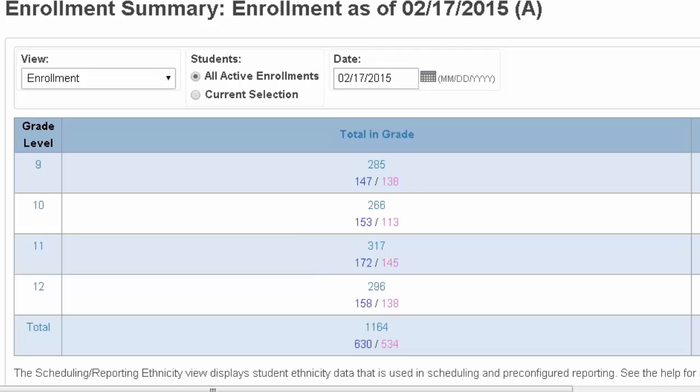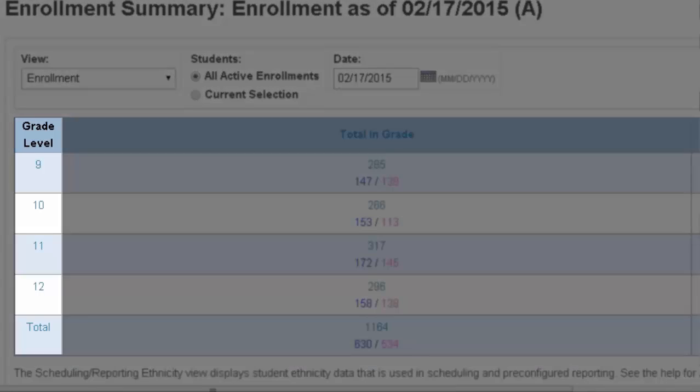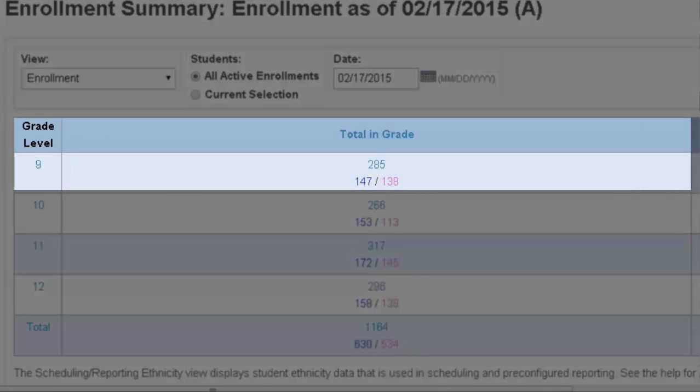The table is divided into rows with data for each grade in the school. Large High School goes from grade 9 through 12. When you scan across the 9th grade row, you hear the facilitator's voice explaining that the number on top represents the total number of students in grade 9. The number in blue represents the number of males, and the number in pink, the number of females.